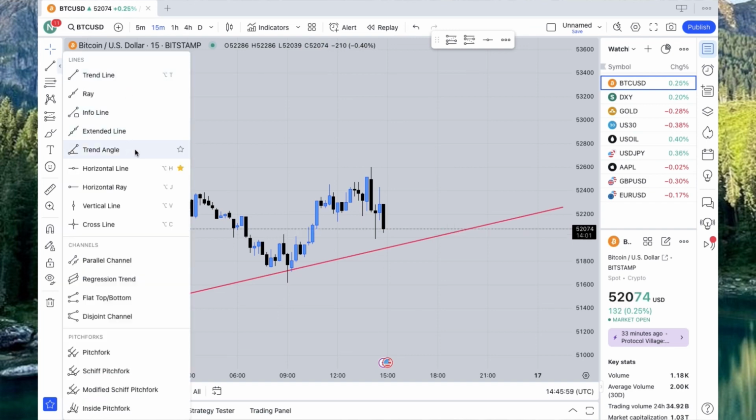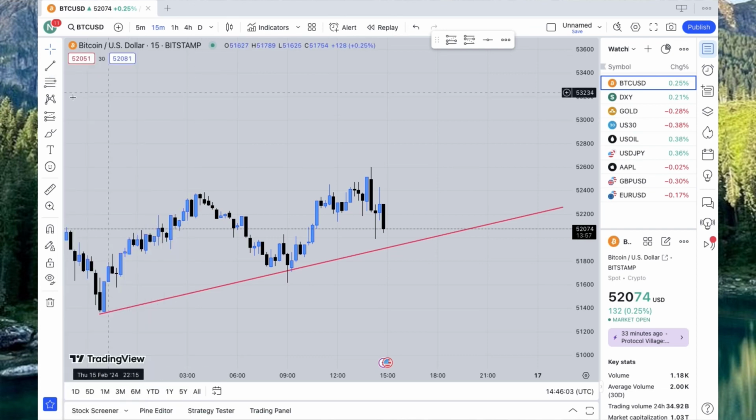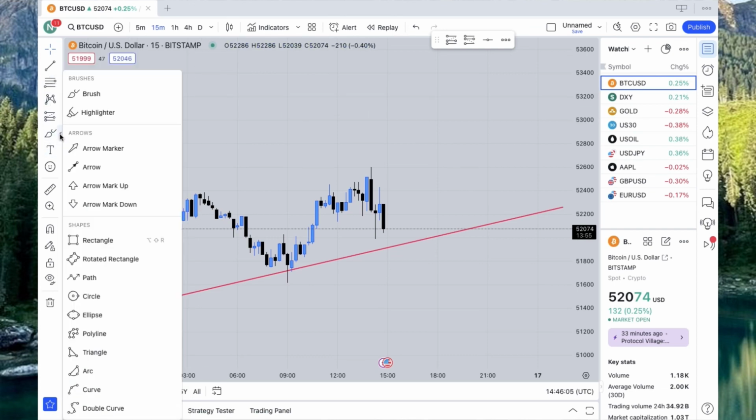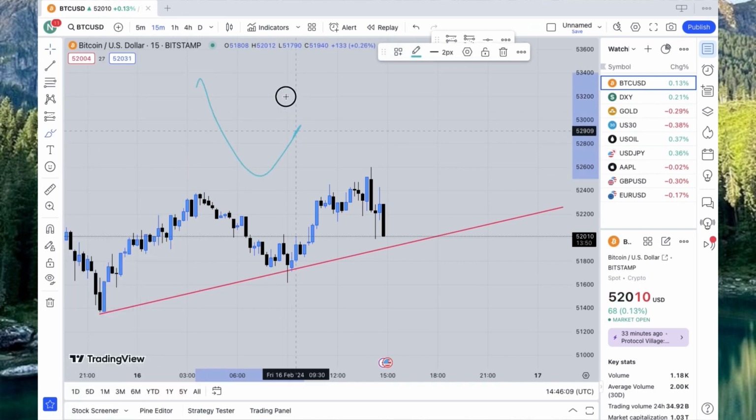Let me use this arrow tool to make this little analysis here. The various types of arrow tools are also there, whichever one that you want to use, right? This is the brush tool for normal drawing.